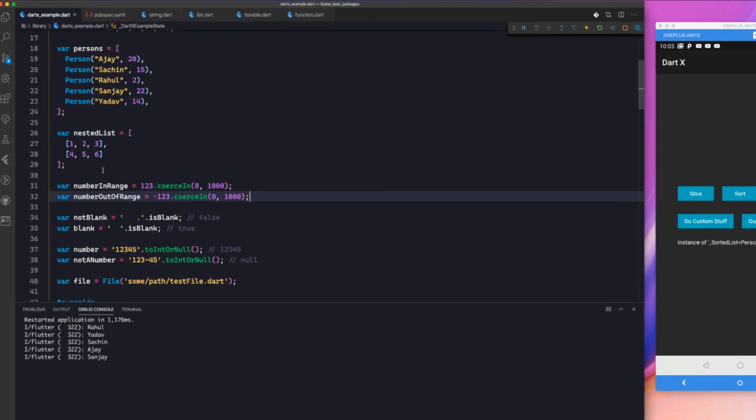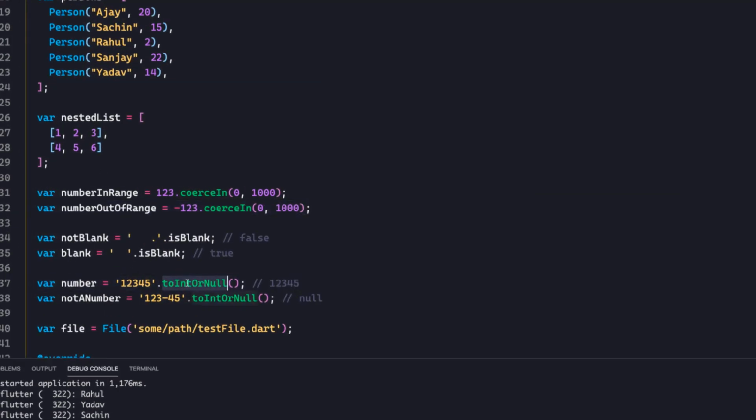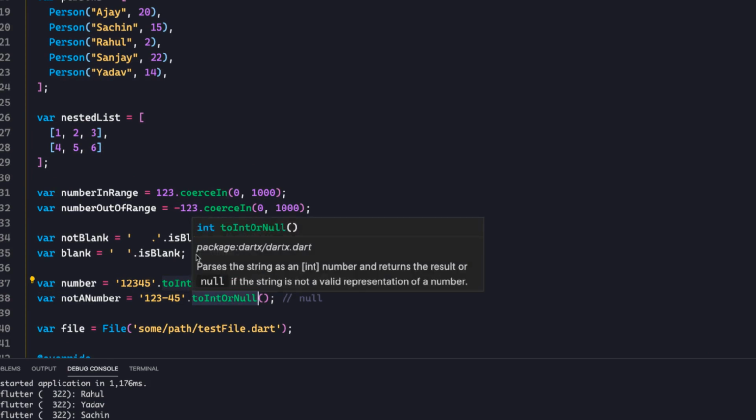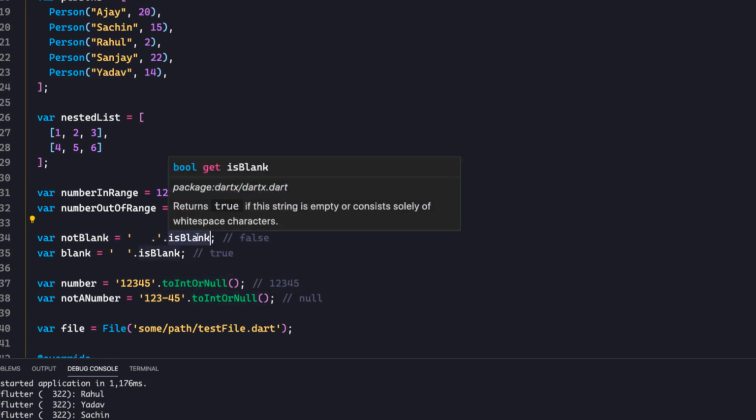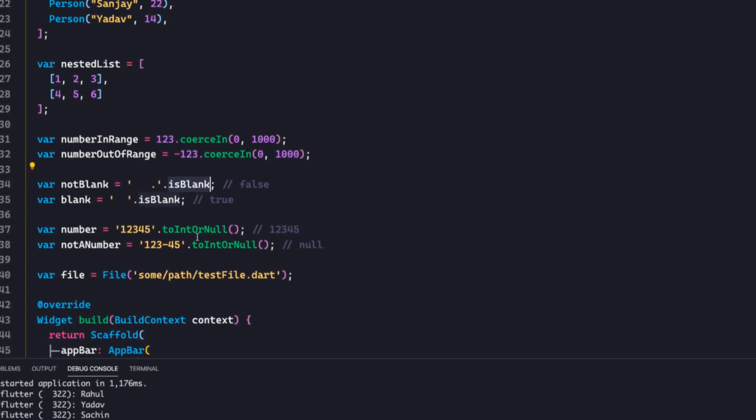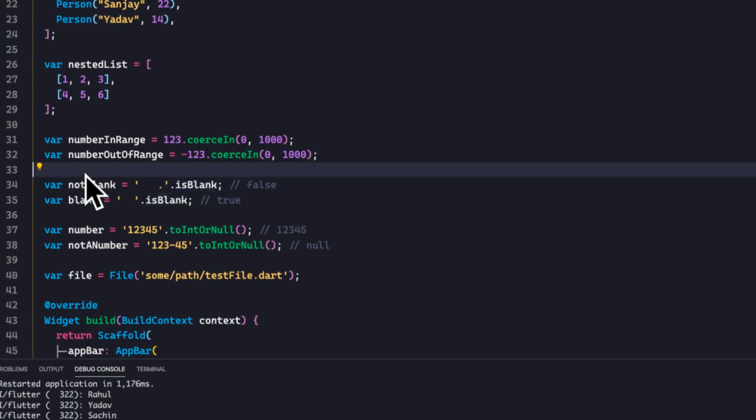Similarly, my favorites are to int or null, to int or not null, okay, or is blank or is empty. This kind of thing which I was using with Quiver as well. So as you can see, not blank, if you do this white space dot is blank, then it will return false.